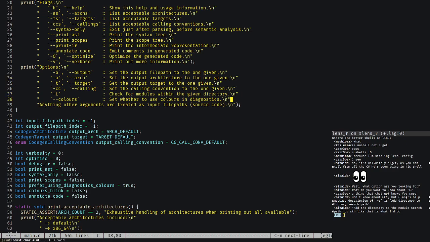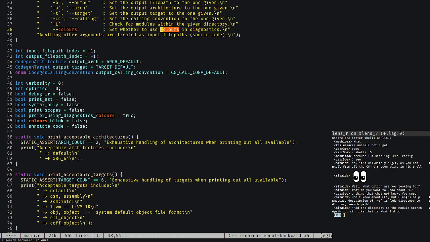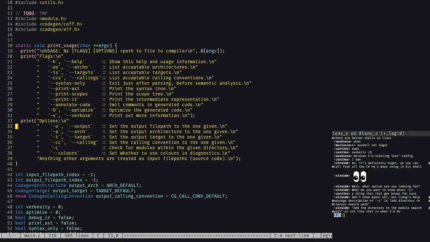Also, what does colors take? It takes auto, always, blink, and never. Did not expect that. Okay. Anywho, we now have dash L. Yeah? Perfect.